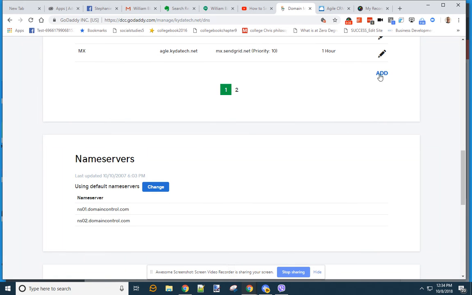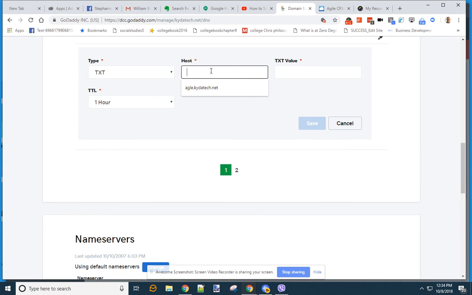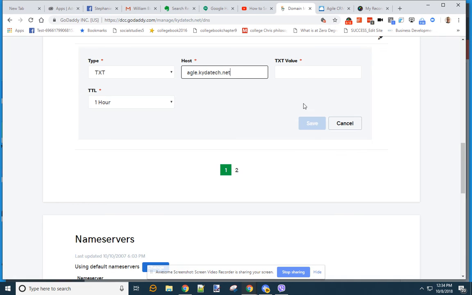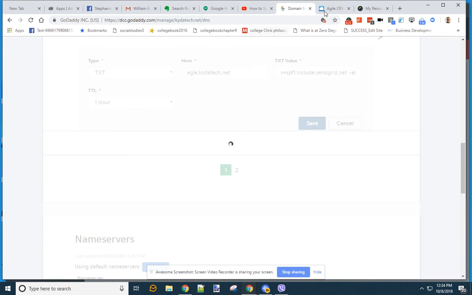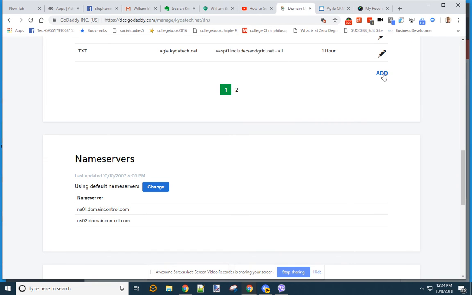Come over here and we're going to add a TXT record. Plop in that. Make sure there's no space before, no space after. And we'll copy this. Plop it in here. Make sure there's no space before, no space after. Click Save. And then the last one, add a TXT record.